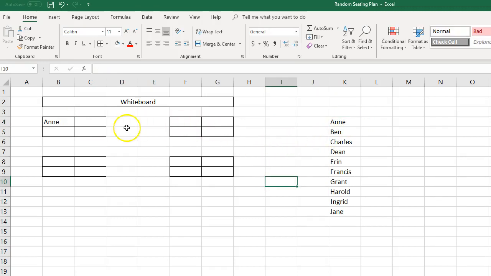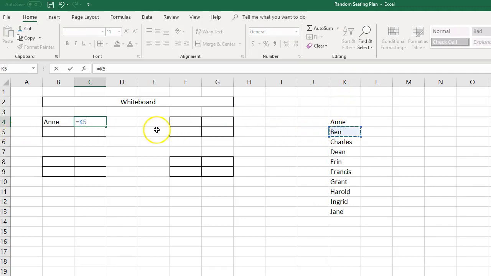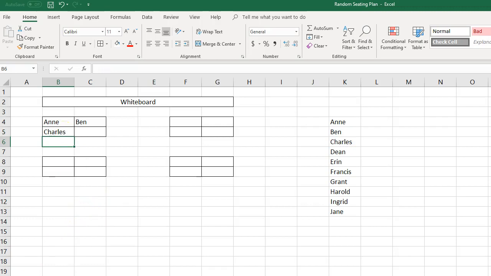All right, so we need to do that for everyone else. You can do it a different way as well. You can press the equal sign, and rather than typing K5 for Ben, I can actually click on Ben and it automatically puts K5 in there for you, and then I press enter. All right, I'll do one more. Let's put Charles here, equal sign, click on Charles, which is K6, press the enter key. I'll now pause and put the rest in.